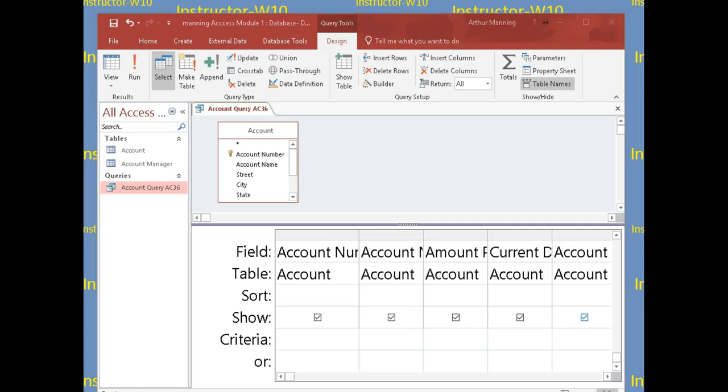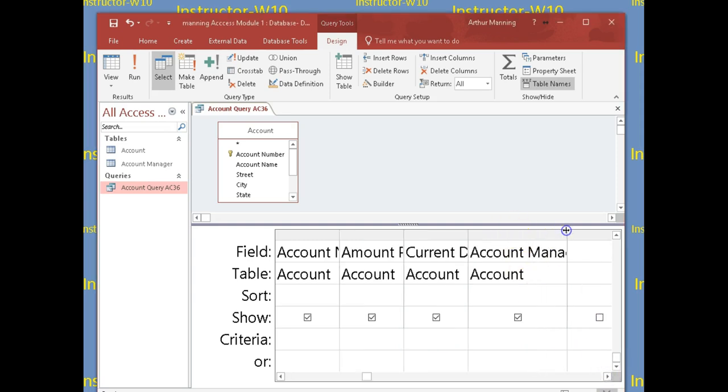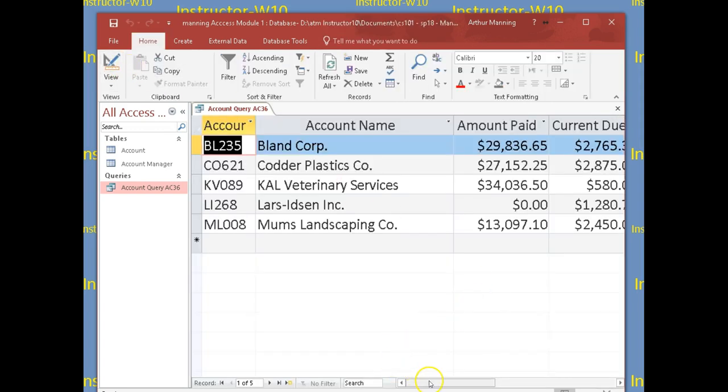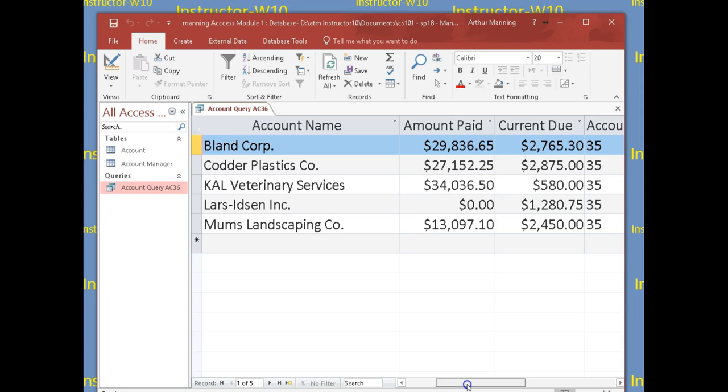In our database, we can put a criteria here in that last column, the account manager. If we know that account manager number 35 is the information that we care about, and I put 35 in my criteria under account manager, what that means is show me the information only where the account manager is 35. That's the accounts that I'm interested in. Now if we go back to datasheet view or run the query, that takes me to the same place. I will now see only the information listed for account manager number 35.